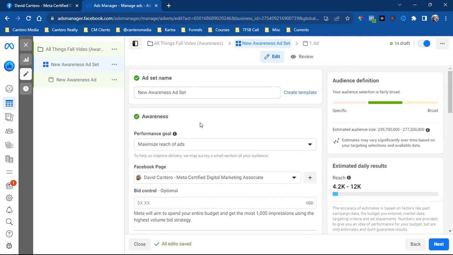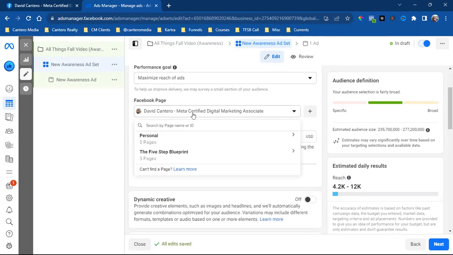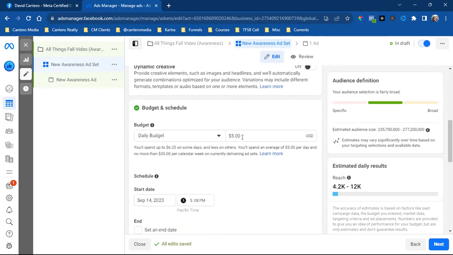For example, as we come down, don't worry about performance goal. Definitely worry about this: if you have multiple pages, make sure you're on the right page. So just hit the drop down and you'll see all your pages and just choose the right one. And then as we scroll down, budget, $5 a day.